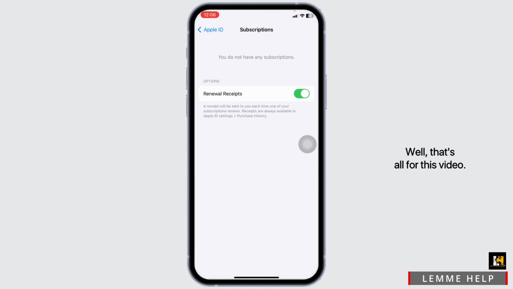Well, that's all for this video. This is how you can easily cancel Peacock TV app subscription.